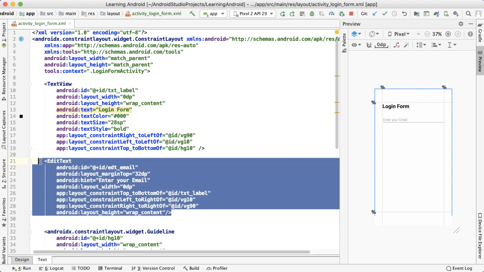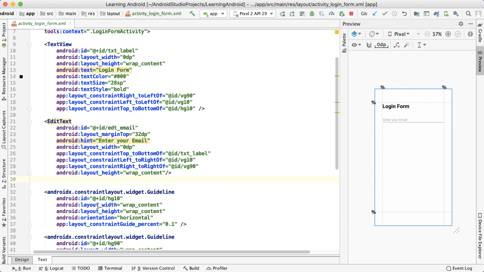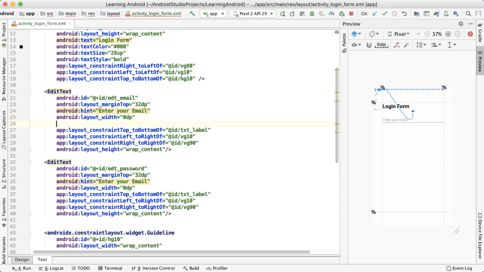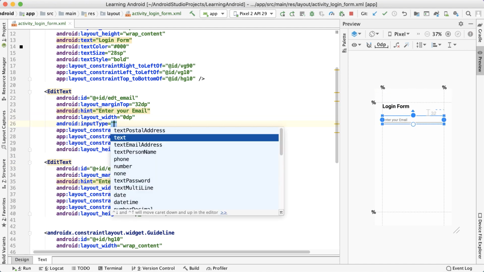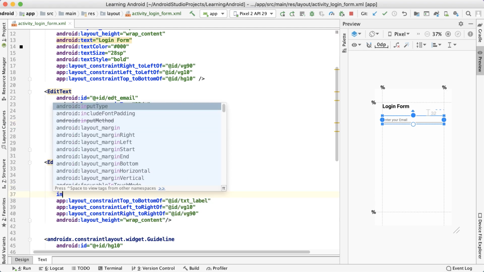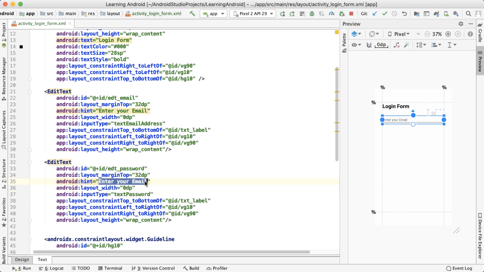Now let's go and copy this edit text, and I'm going to paste that in here. And instead of edit email, we're going to say edit password. By the way, let me add input type as well. So it's going to be text email address. And in this case, the input type is going to be password. And in our hint, we're going to say enter your password. And here's our edit text password on the top of edit text email.